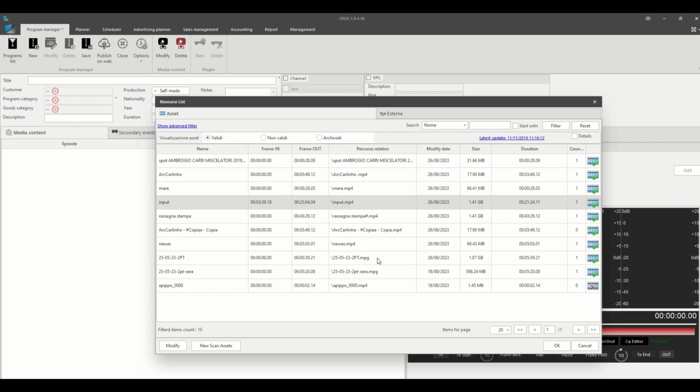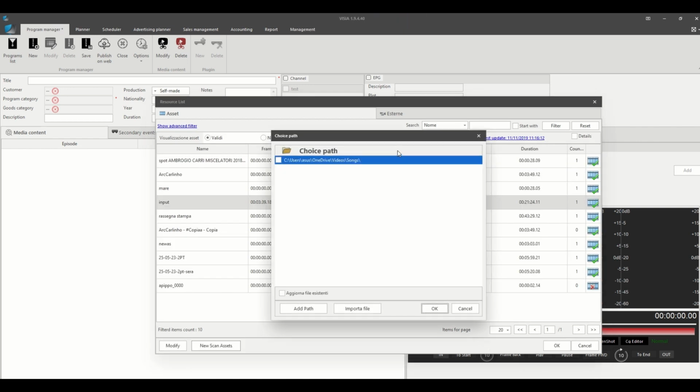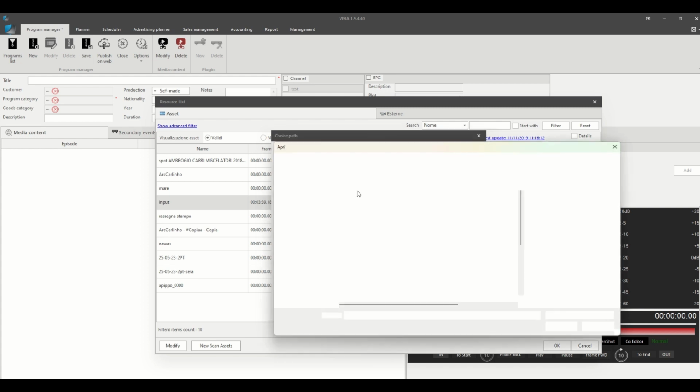Finally, to import content, use the Scan button. Here you'll see all the paths you've set up in the video server section. You can work in two ways, either by selecting the path and pressing OK, thus importing all the files present in that folder, or by manually selecting the files you want to import. In both cases, existing files will be updated as needed.